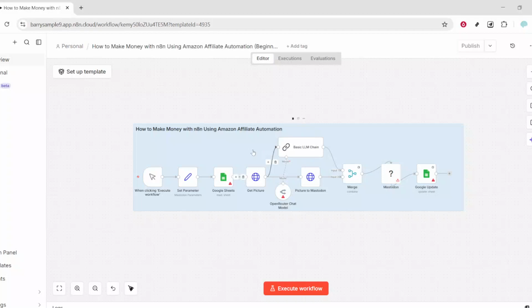In today's video, I'm going to teach you how to build an n8n automation that reads Amazon affiliate products from Google Sheets, generates AI ad copy, and publishes to Mastodon. First, here's the big picture so you know where we're headed.